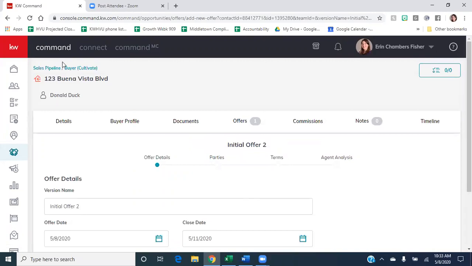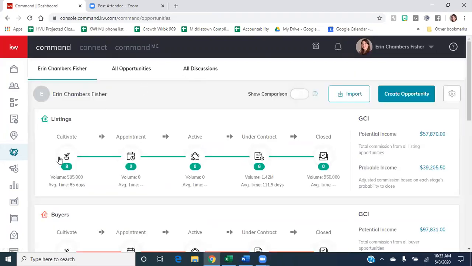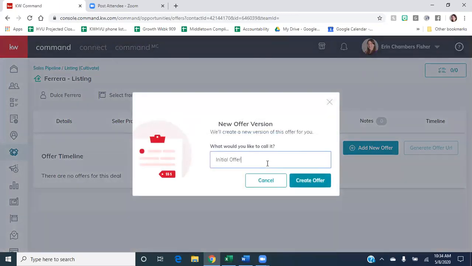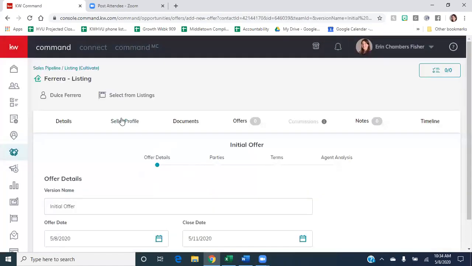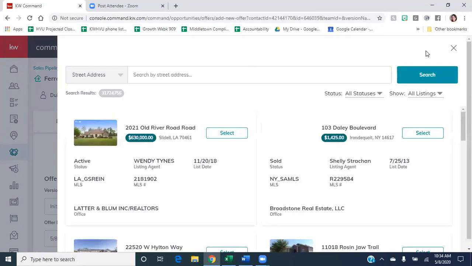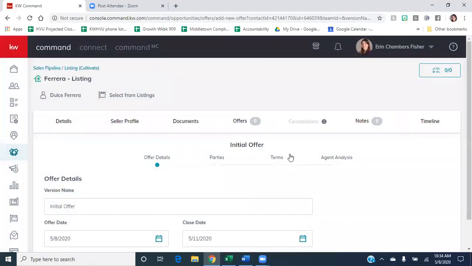I have to be in a listing commission. Hang on. I have it here. So I can add the offer for the listing commission. And you'll see up here a button that says select from listings. It'll automatically default to your own listings, which is why it says that the list is empty, because I don't have any listings. If you need to select all, you can select any listing in all of Keller Williams. But if you have this on only my listings, you'll be able to pull your listings and pull the information in.